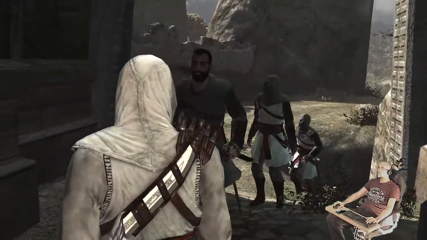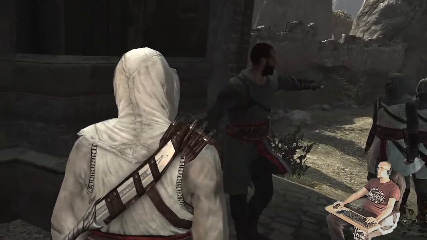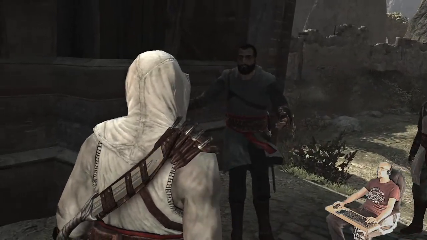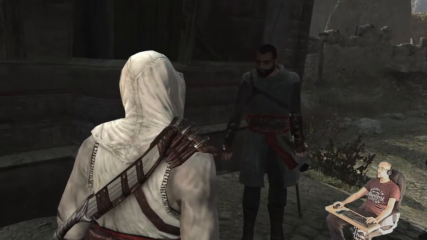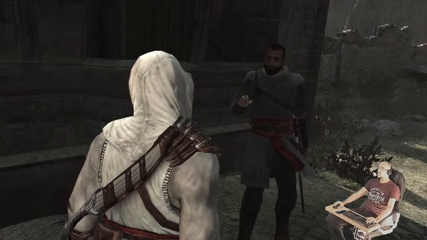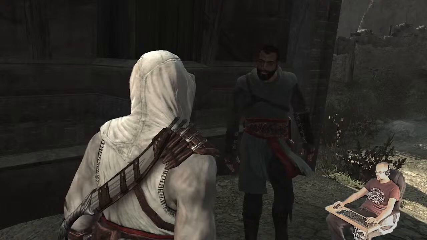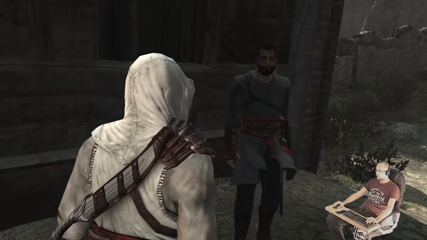Altair, it's good you've come. We need your help. What's happened? Templars. They attacked the village. Most of our people were able to get away. Most, but not all. What do you need me to do? Distract the Templars. Keep them occupied while I rescue those still trapped inside. As you wish.